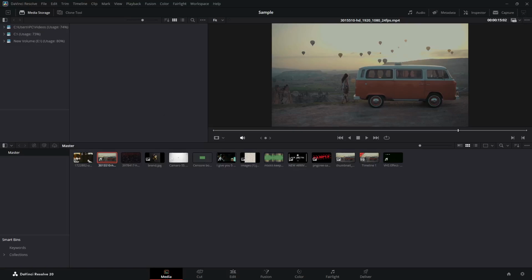Welcome back, everybody. Today I'm going to teach you how to reduce video file size in DaVinci Resolve. This is particularly useful when you need to save storage space or make your videos easier to share without taking up too much bandwidth. Let's walk through the process step by step.